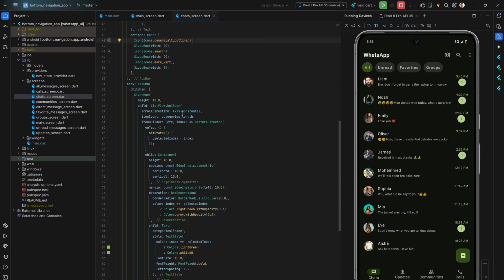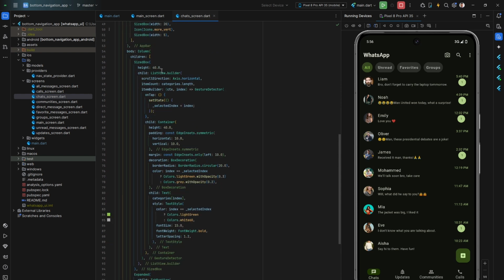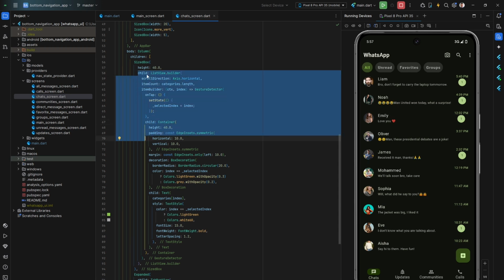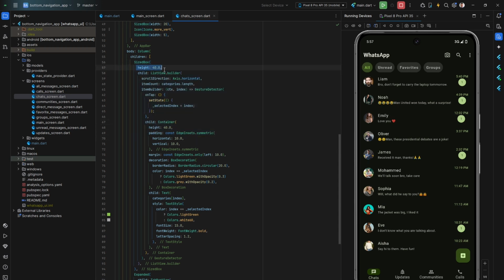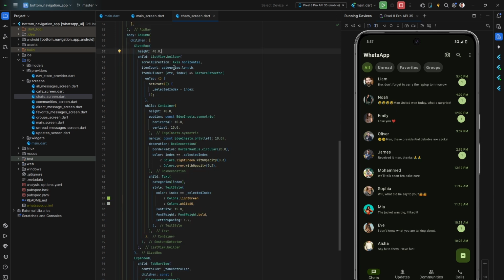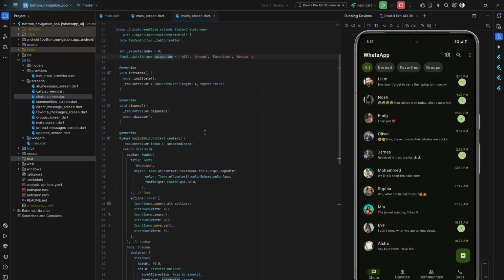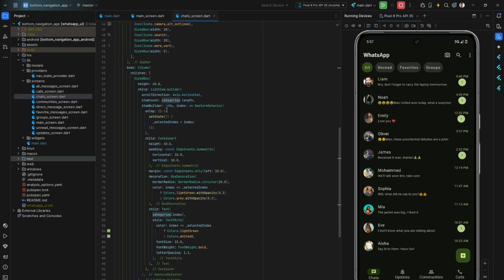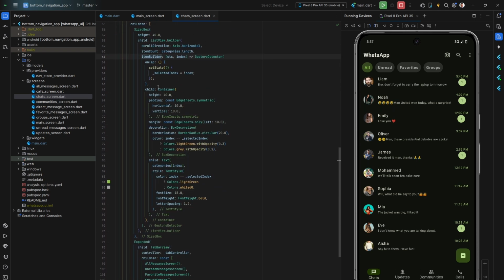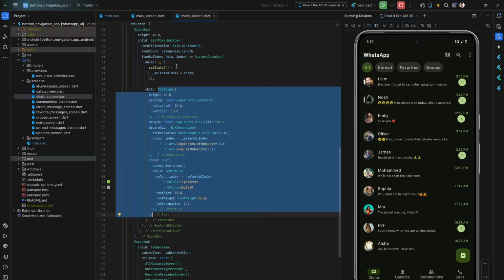Okay, so inside the body we have a column. The first element of the column is the list view builder. This list view builder, I put it inside of a sized box, which I gave a height of 40. The items is our category. Category, don't forget, is this list that I created over here. It has an item builder. With the item builder, I want to return a container for every element that we have in the list.